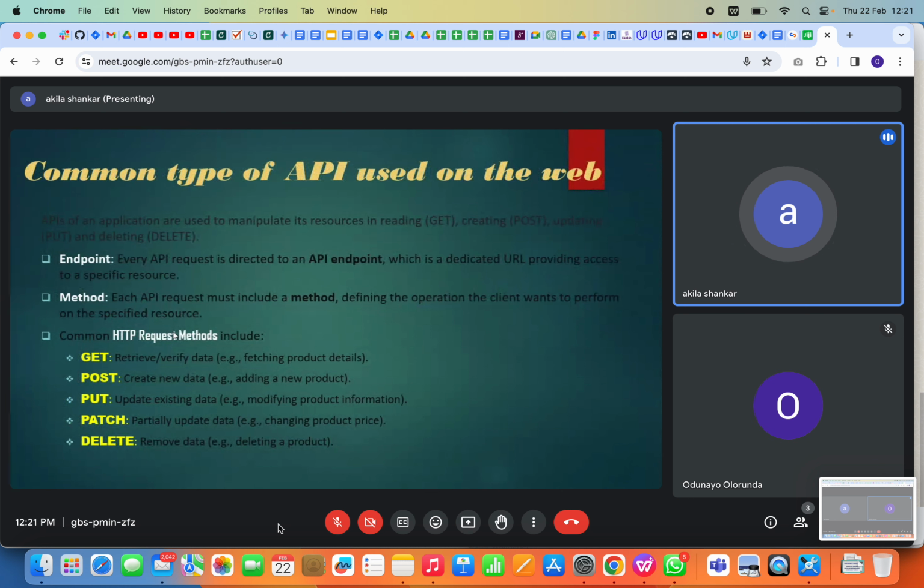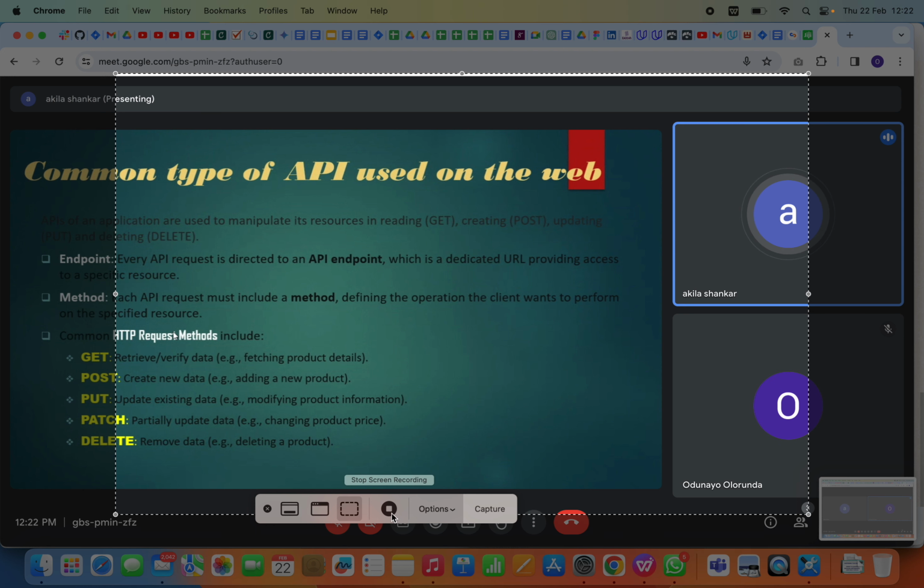So, in simple words, a microservice contains all the code required for a particular application function, and an API is a communication mechanism to access that function. Microservices expose functionality via APIs, so other microservices can use them when required. Let us see some common types of API which will be used on the web, and these are the things that we will be working on.